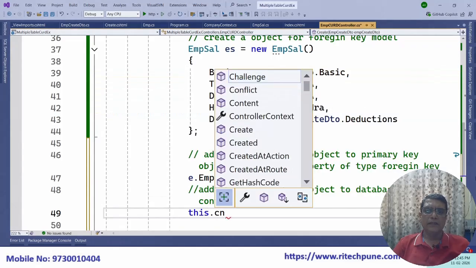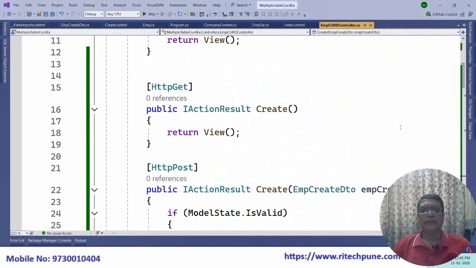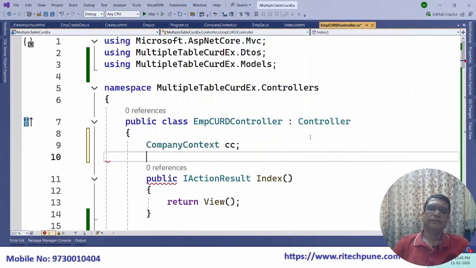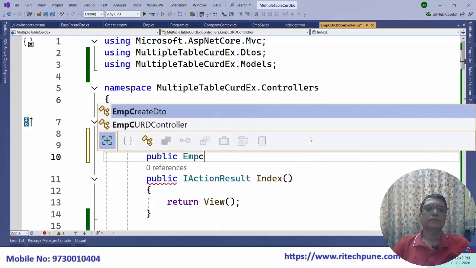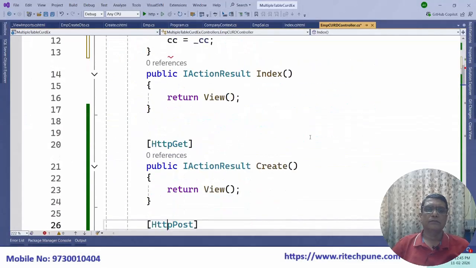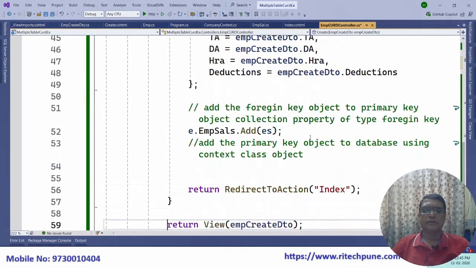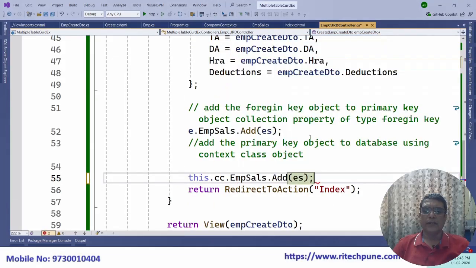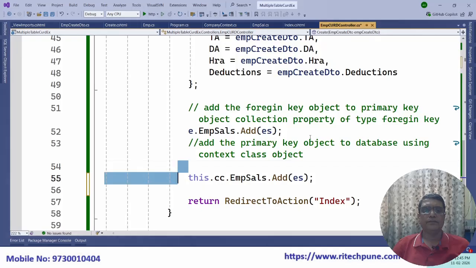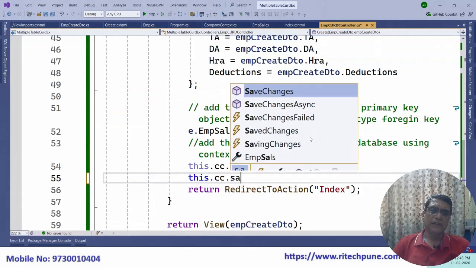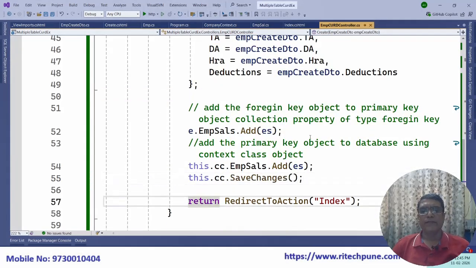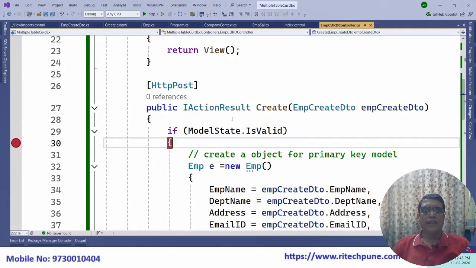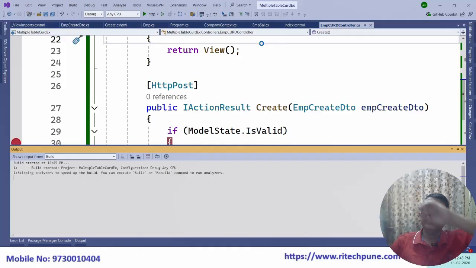So for this, we need a context object here. We'll ask for the context object using constructor injection. Let's say c.Emp.Add, and also c.SaveChanges. Okay. Now this will get you one error. Let's first run this and see the error.